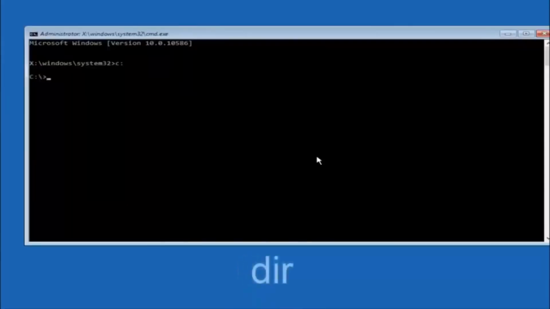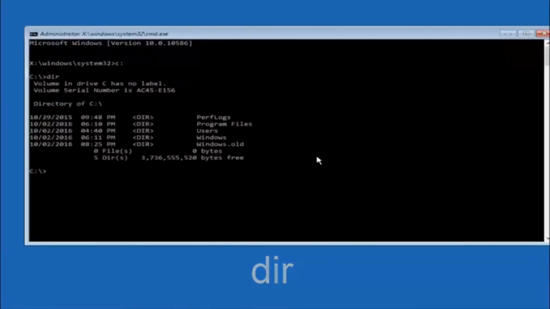Once you're under the C drive, we're going to type in dir and then hit enter. It should have program files, users, and Windows all in there. That's how you know you're in the right directory. In some cases, it might be the D drive as well, so just keep that in mind.